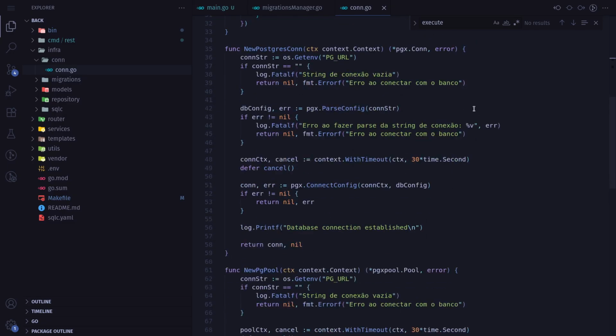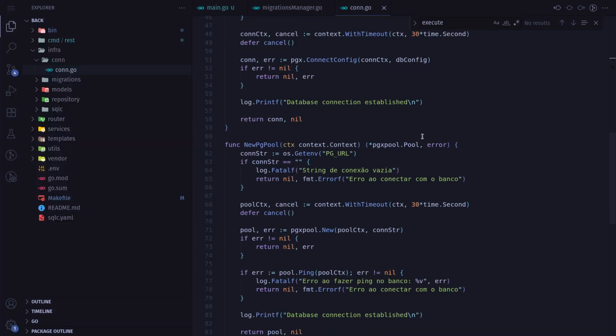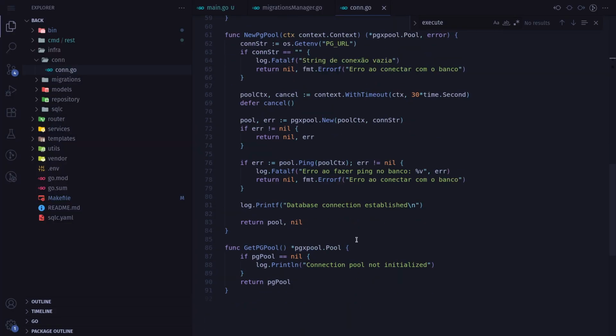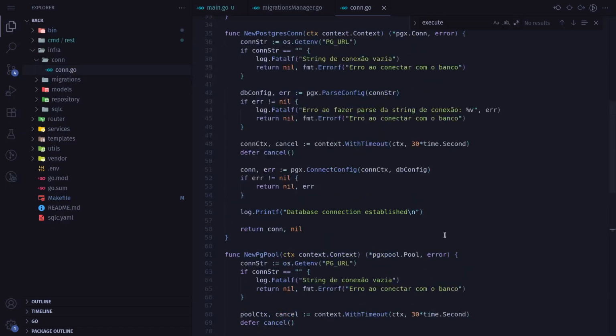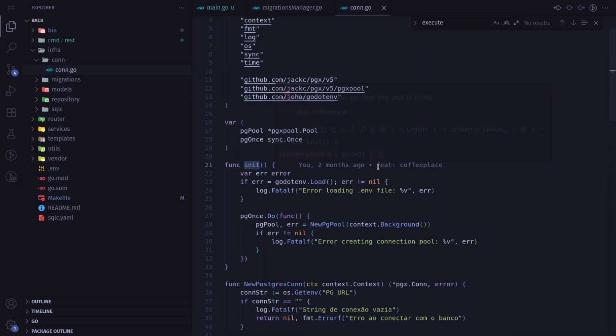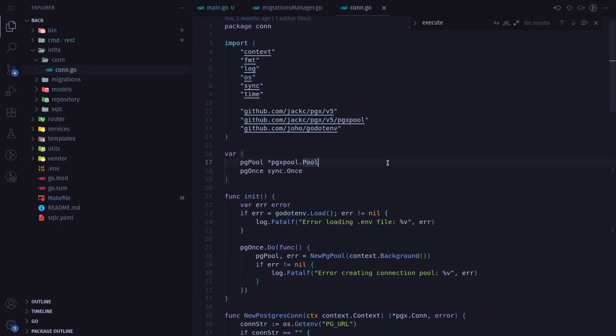If you want to use the native SQL package, you can do that. But I do think that PGX makes things much easier, right? So right here, I'm just instantiating the Postgres pool connection, and I'm getting it, and I do instantiate it right here in the init func. So not a lot to see here.